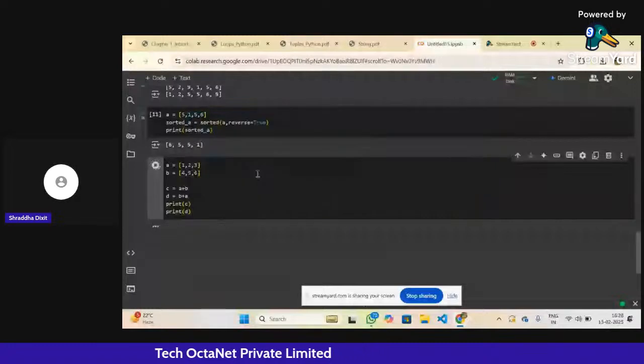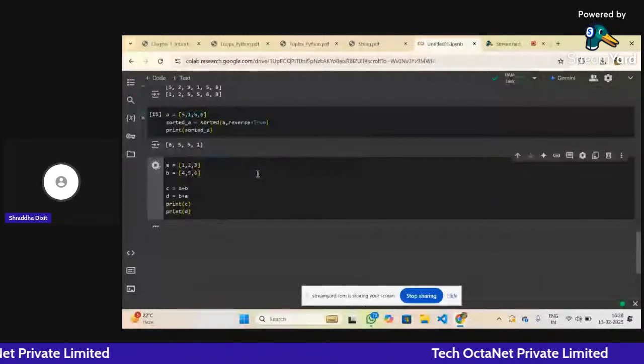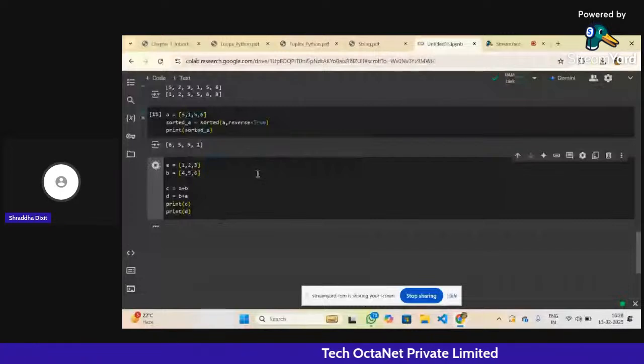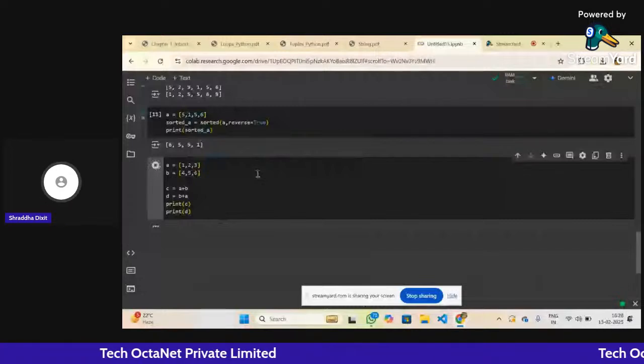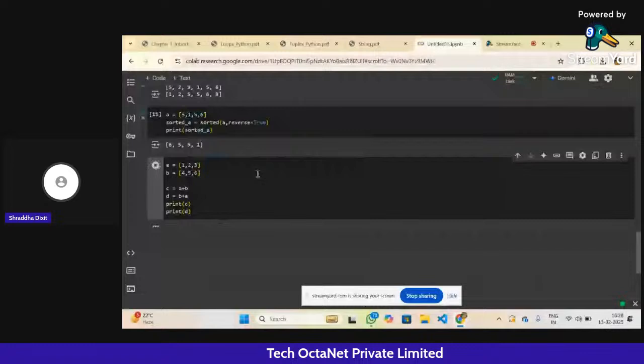Yeah, of course. So as you can see, the order of the occurrence of the list matters. When you have written A plus B, the elements of list A occurred first, after that the elements of B. But when you have written B plus A, then the elements of B appear first, followed by the elements of A.